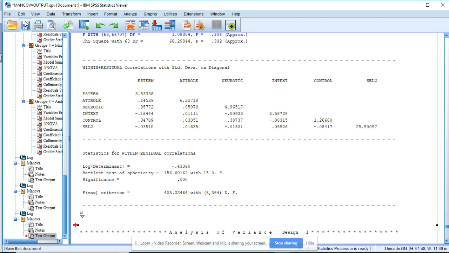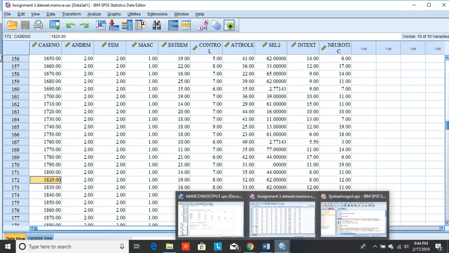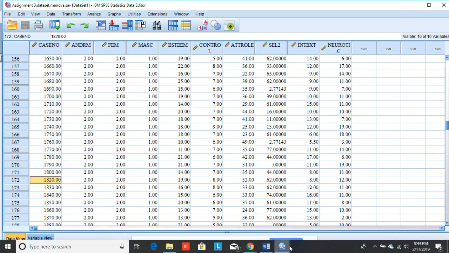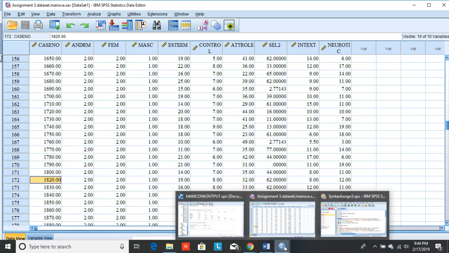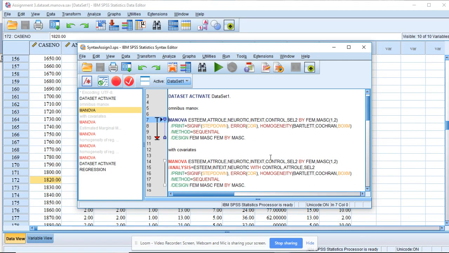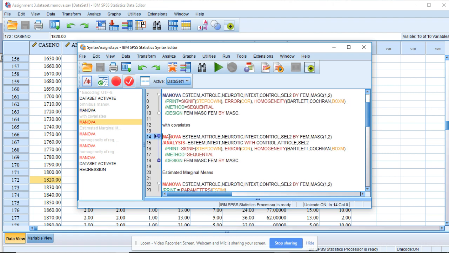So let's save our output and minimize that. Again, we don't need to go back to the data because we can't really use the menus to do what we want to do. The step-down analyses are not possible with the basic SPSS menus. So we have to go back to our syntax editor. And here is our MANCOVA. So again, see how I've labeled it just so I can find it again and know which one runs for which thing.